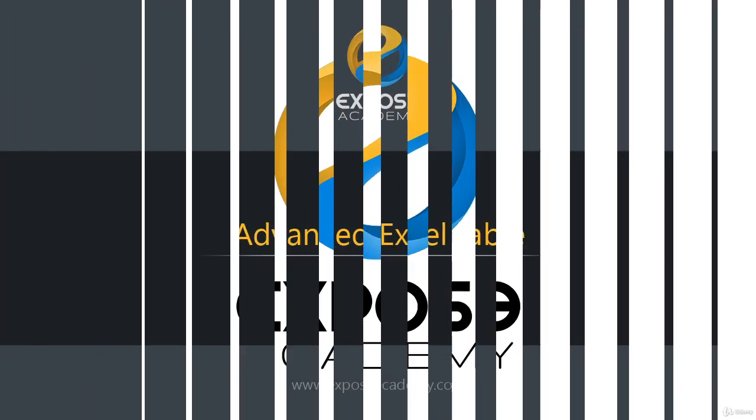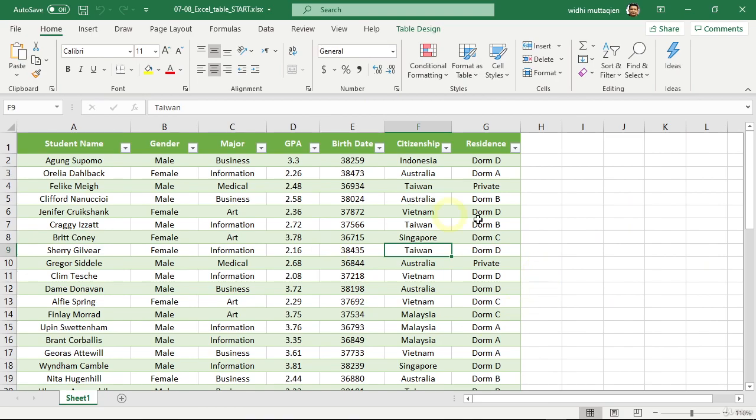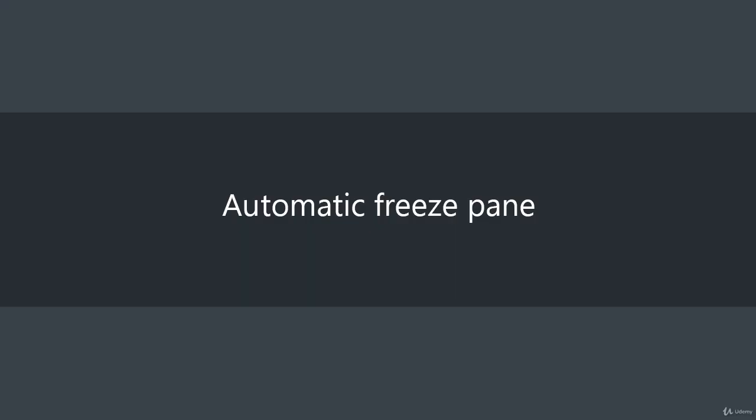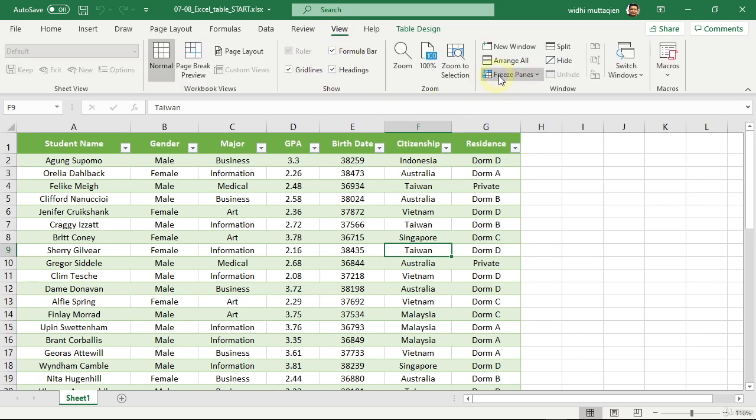In this lesson video, we will continue discussing Excel tables. We will use the file from the previous lesson. One feature of the Excel table that you may have noticed in a previous lesson is the automatic freeze pane. Indeed, we have discussed freeze panes in depth in earlier lessons. But the freeze pane feature in the Excel table is a little different from the usual freeze pane.